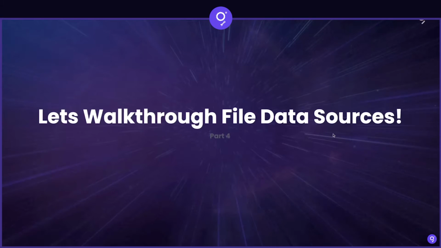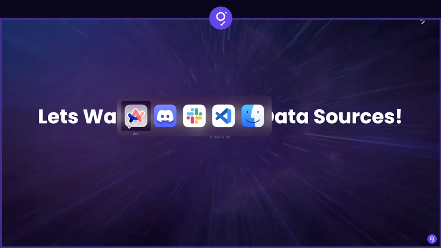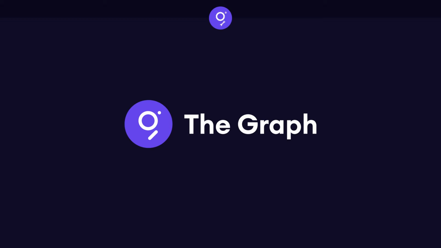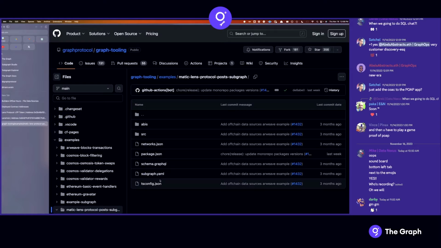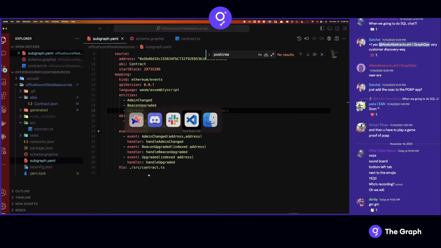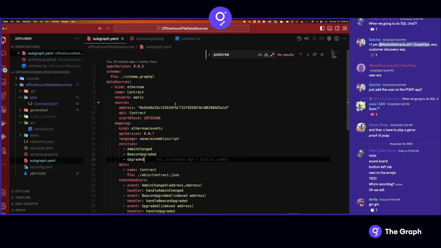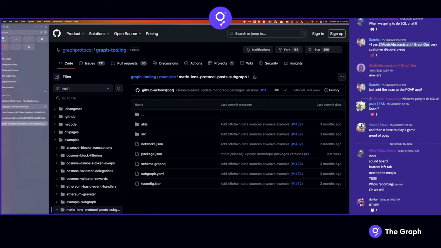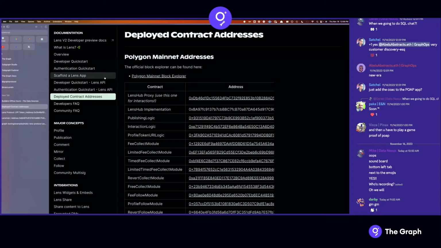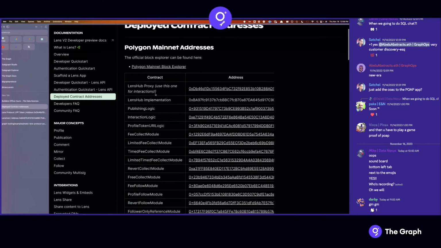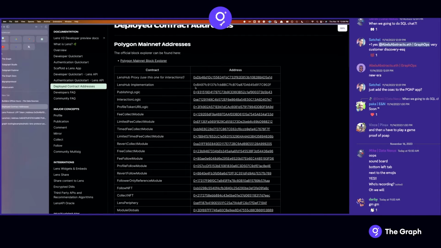So the subgraph, like I said, that we are going to be building is this subgraph right here. And we're going to start in the subgraph.yaml. I've already spun up a subgraph that targets the Lens Hub protocol proxy smart contract. And I found that smart contract simply by going to the deployed contract addresses. This is also Lens V1, just so you know. I know Lens V2 just came out literally a few days ago. But once again, this is just to show how file data sources works. So we're just going to go through that.